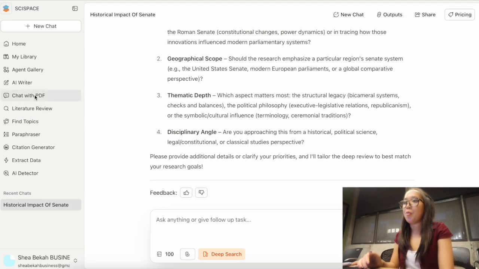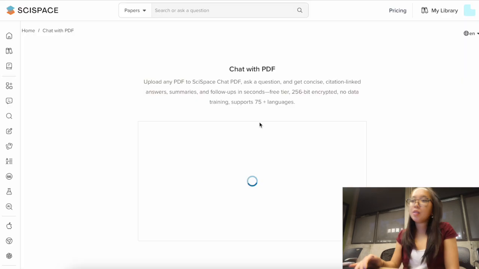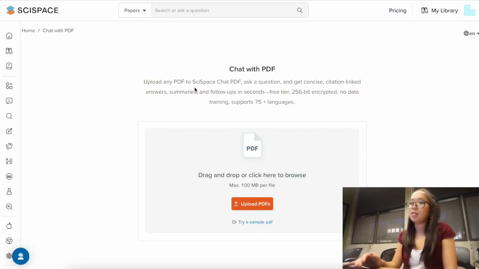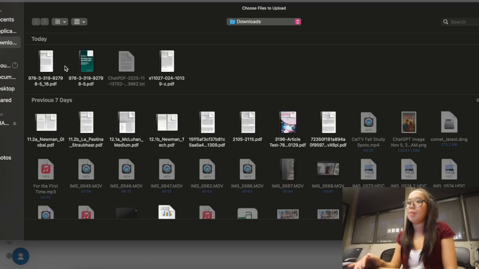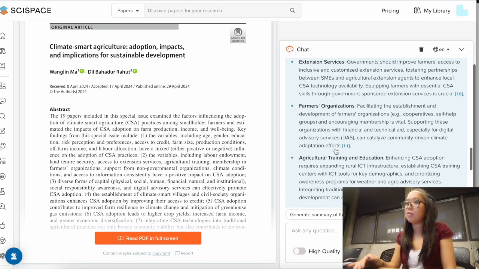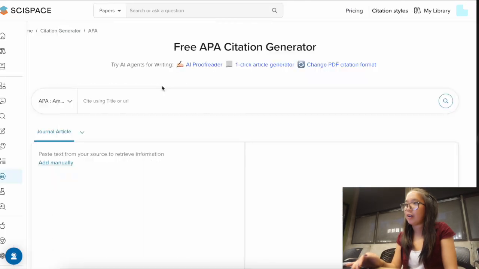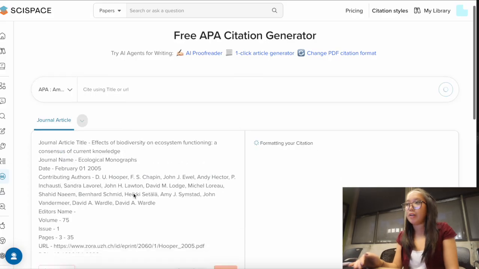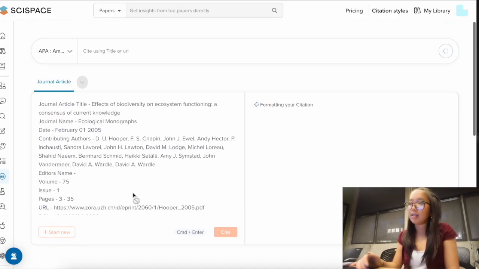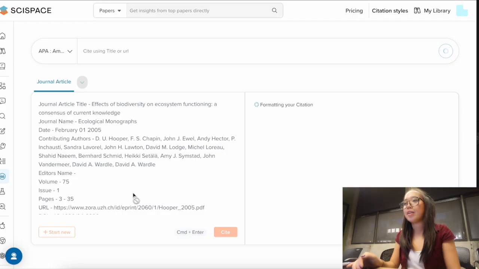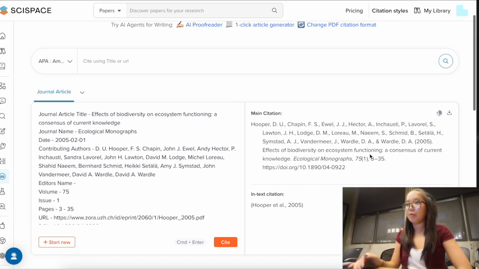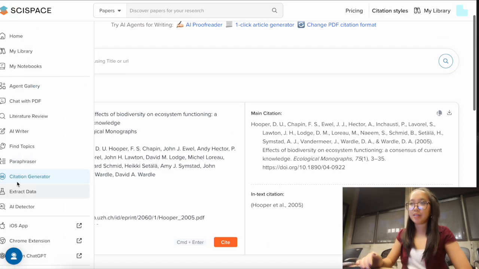Then there's SciSpace Copilot/Chat with PDF. In this feature, you can upload papers and ask SciSpace to summarize or explain a paper. It breaks down complex ideas, explains formulas, and highlights arguments worth citing. Next is the citation generator. This feature also auto-generates citations in over 9,000 styles like APA or MLA, and allows you to export them as BibTeX or clipboard files. Next is the AI writer/paraphraser.